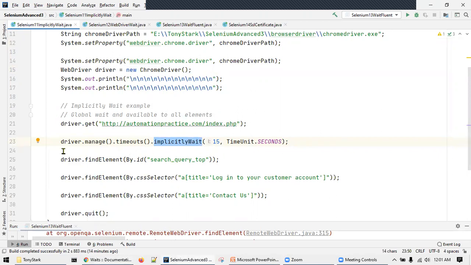Now what happens is you try to find multiple elements. If you find the element immediately without waiting, sometimes because of your network speed or your system resources, the web page may not load fully, and that is why you might get an exception. To avoid that, you can put this implicit wait. Implicit wait is a global wait and it is available for all the elements. What does it mean? It means that whatever element you start finding after declaring this implicit wait timeout, for every element it will wait up to 15 seconds and then find the element.